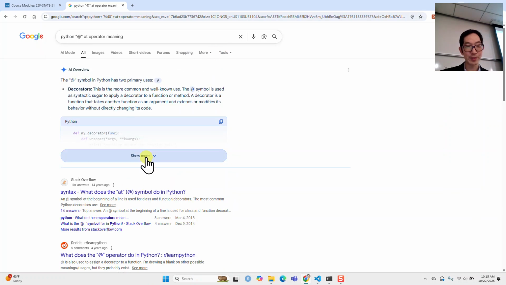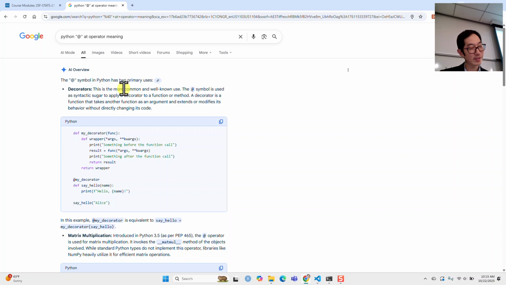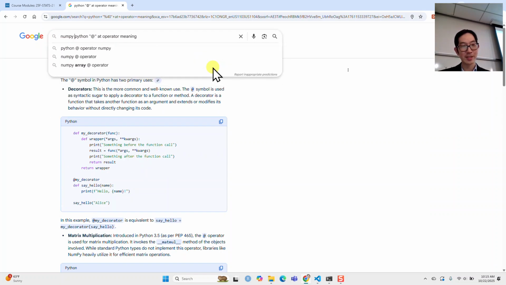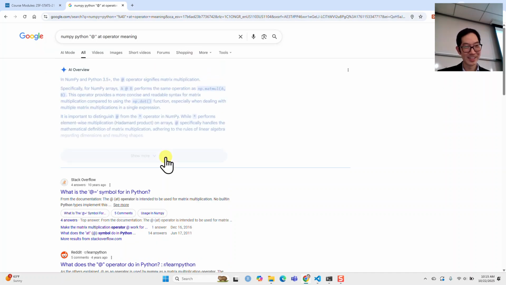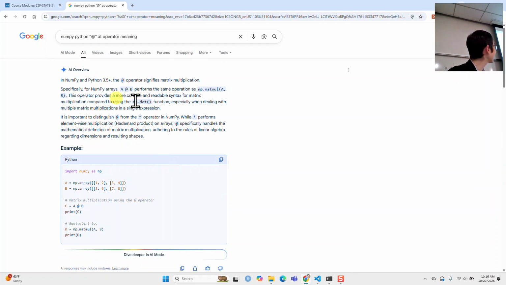Okay, so now if we do this, now this is a decorator. So I have to say NumPy. Okay, there we go. So after a few searches, it says in NumPy, the @ operator signifies matrix multiplication, okay? And so we have that, okay?